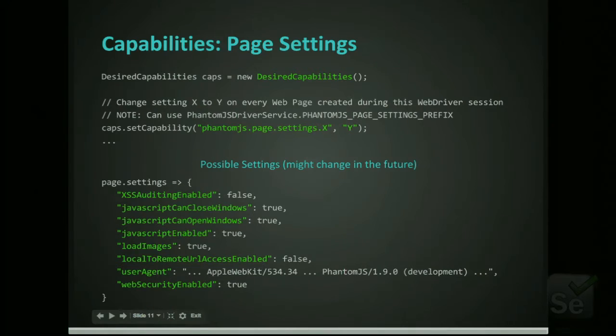A set of special capabilities that Foundation.js supports is page settings capabilities. I need to explain a little bit what a page is in the Foundation.js context.